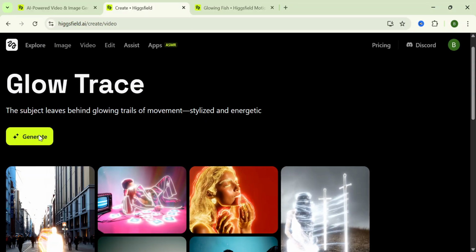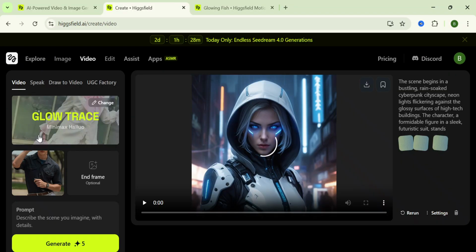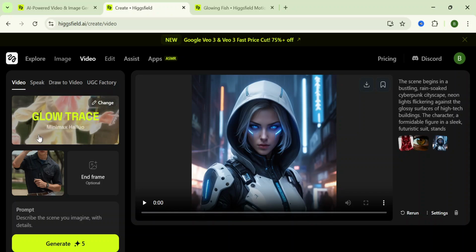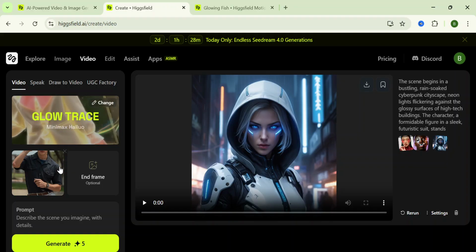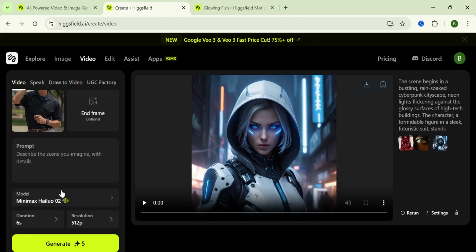And once you generate it, you can upload your image in this area here. As you can see, I've uploaded my image, and then if you have an end frame, you can also upload it here.